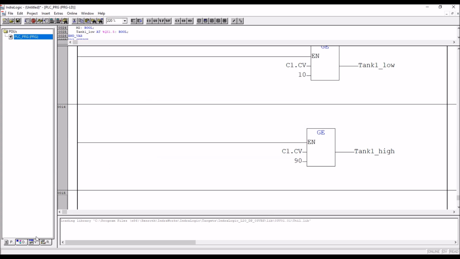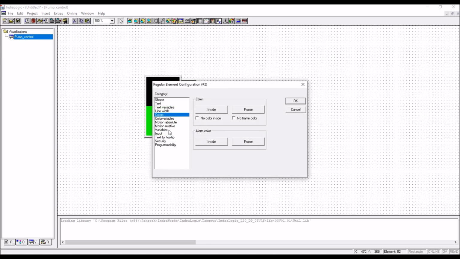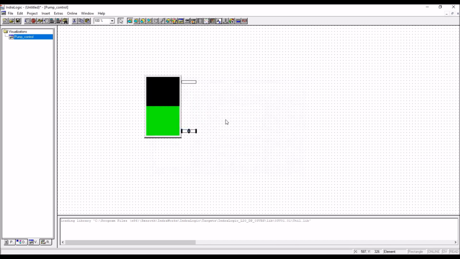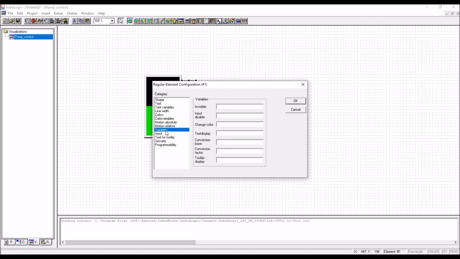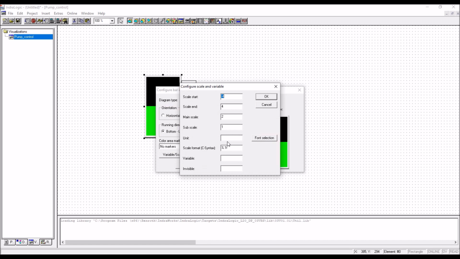So now we go to the visualization. This one, what variable? This is variable color change. Tank 1 low, and this one tank 1 high. And for the tank, you go to the variable. There unit is 1 and maximum is 100, minimum is 0, and variable is AO1.